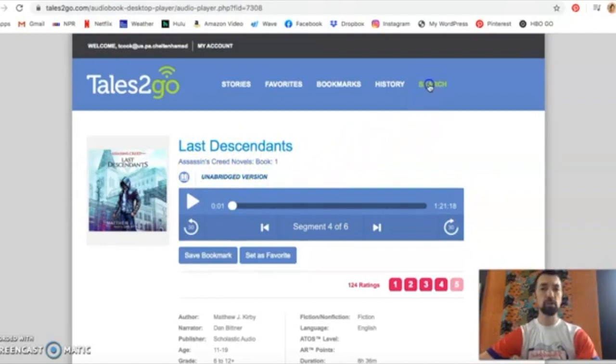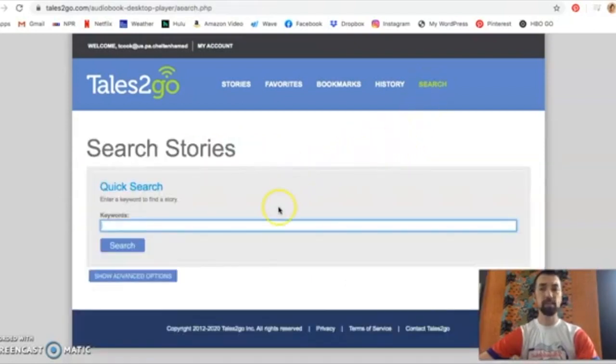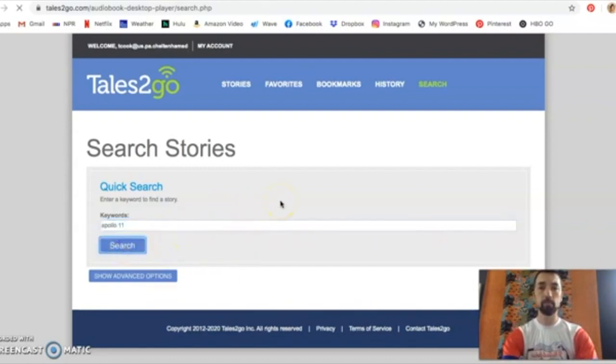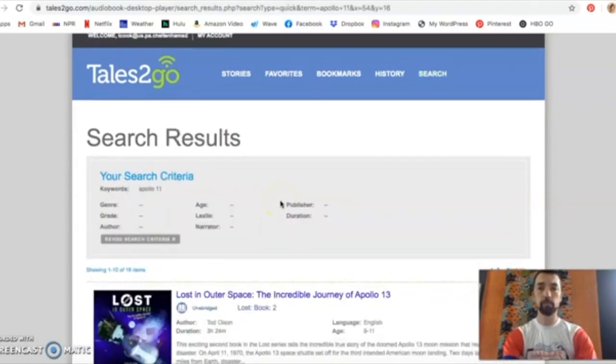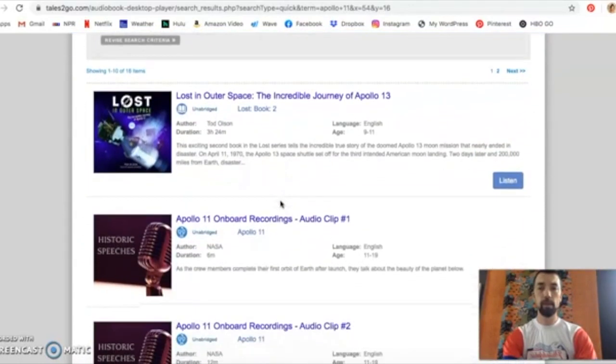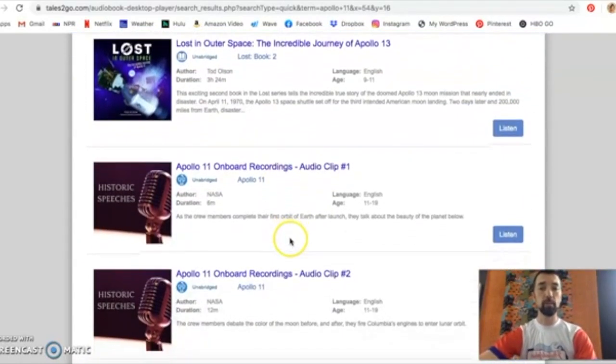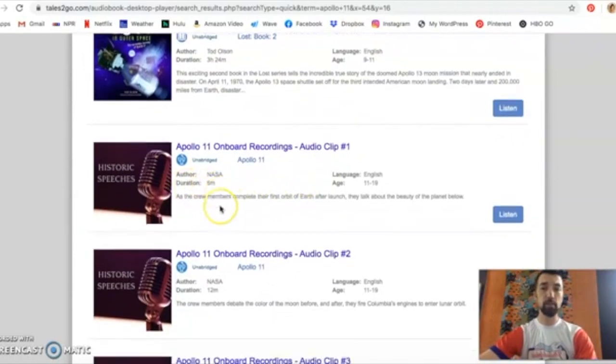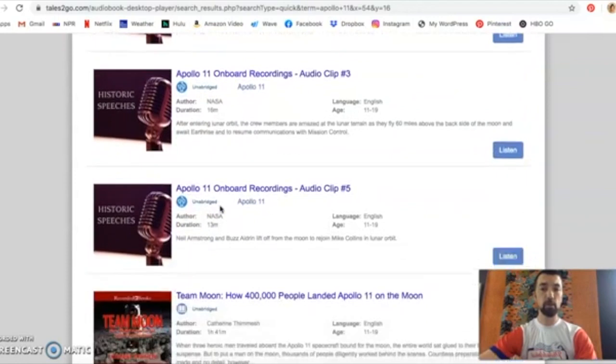We can also use the search function if we're looking for something specific. I had mentioned Apollo 11, so I'll search for Apollo 11. And here's the onboard recordings that I was mentioning. These are audio clips, and here we can see the duration. So this is a 6-minute clip, a 12-minute clip, and so on.